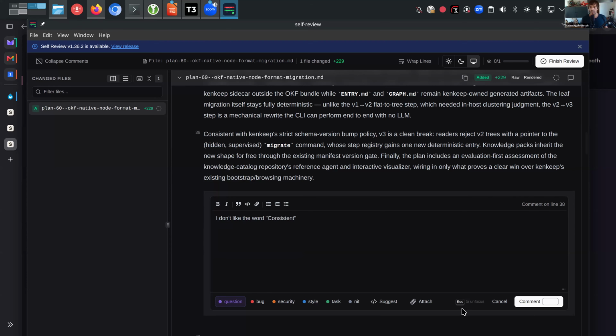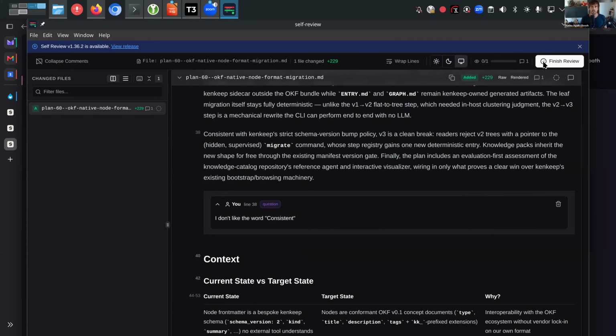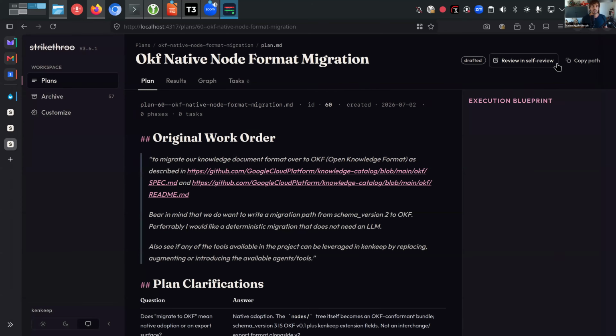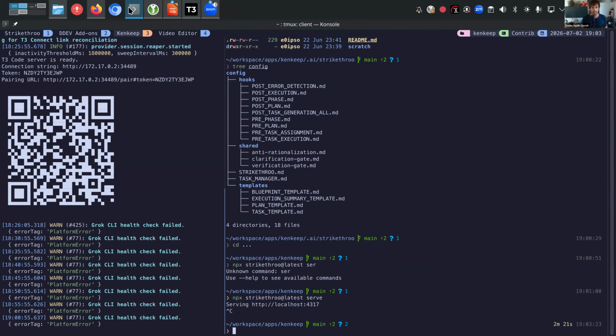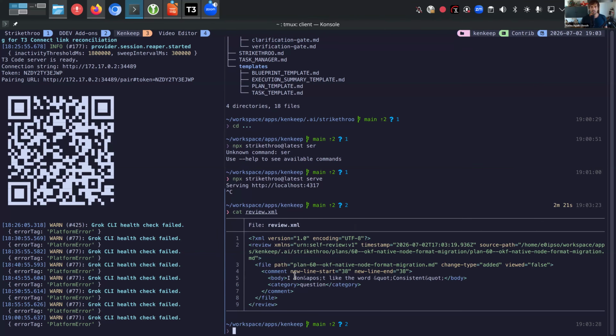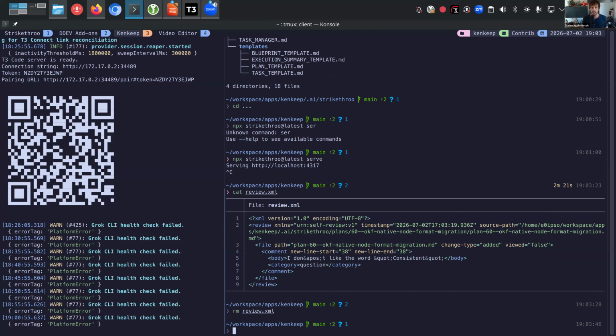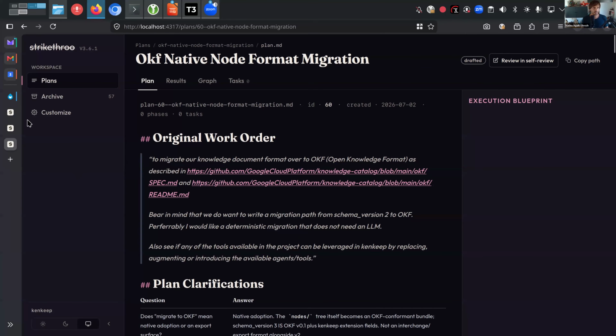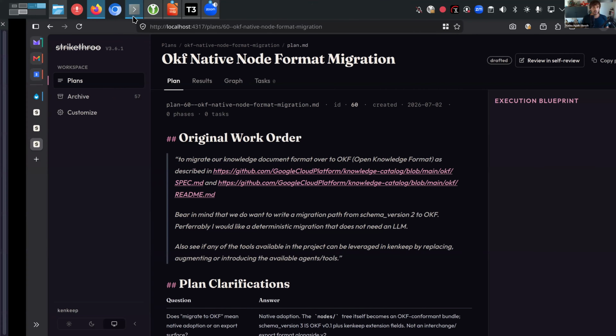I haven't read this. So you add a comment on this, you see that there is a comment, and you click on finish review. And what that will do is in here, it will create this review XML with the comment in the line that you added it, and you can feed that easily to the agent with, again, a skill that is called self-review apply. But let's not do that because I do love the word consistent. So go explore this. It is just a UI to see the documents that Strikethroo generates.